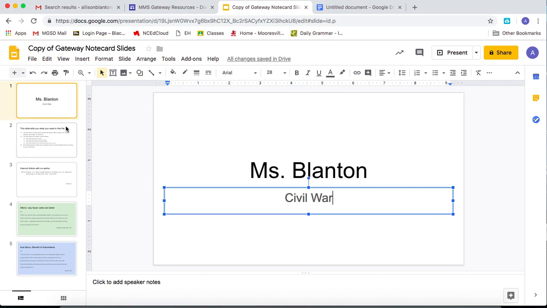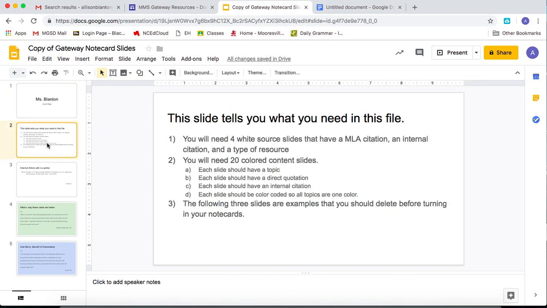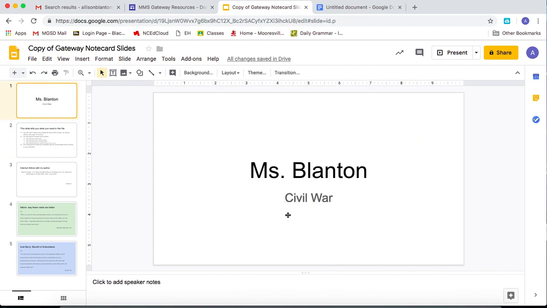So if I were you, one of the best things that you could do for yourself is to read this next slide about what exactly is going to be in this file. And you'll see that it says that we're going to have 4 white note cards that are our citations, and then we're going to have 20 colored note cards that are our information and our content. So one of the things you might want to add just to help yourself out is a note on this page down here in the speaker notes. Maybe you're going to put the things that you're going to use to search and refine your topic.